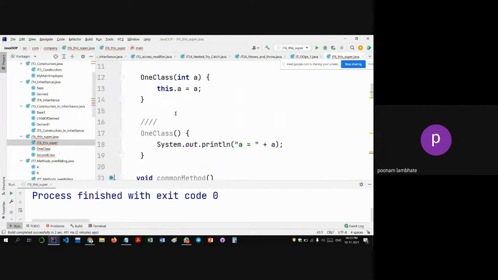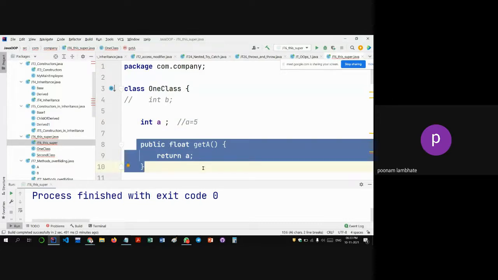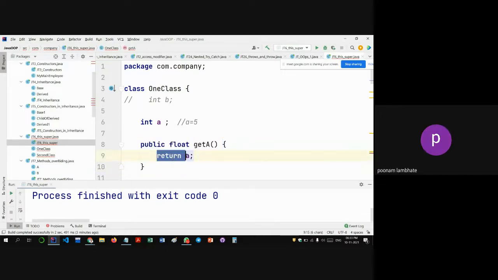Okay, now in this get A function, I'm going to return A. But to access this get A, I can use my derived class. Can I use my derived class? My second class has been derived from one class. So using my second class, which is the child of this one class, can I access this get A function? Yes, I can access. Okay. So the A value should be what here?